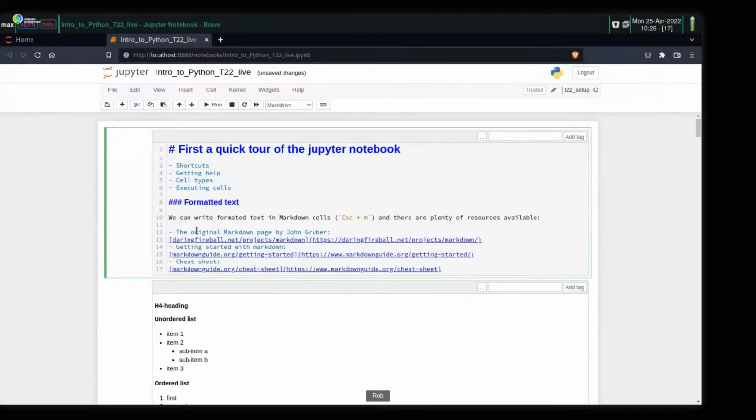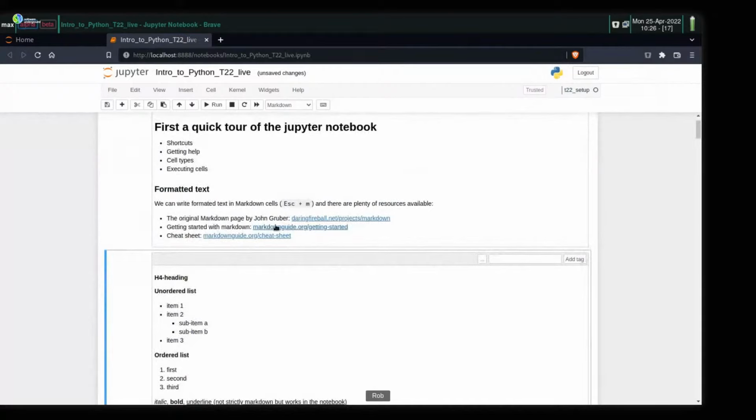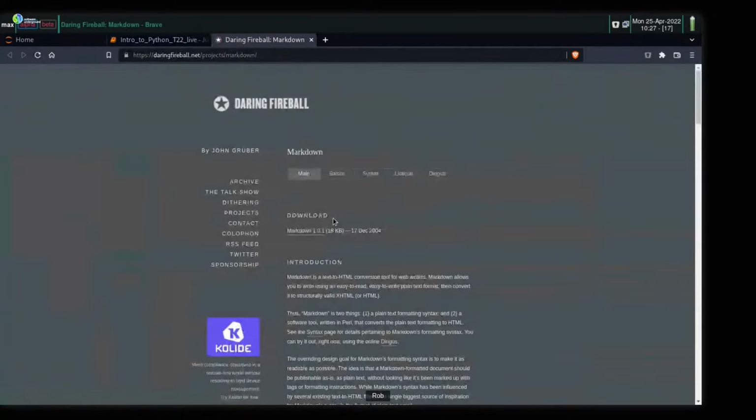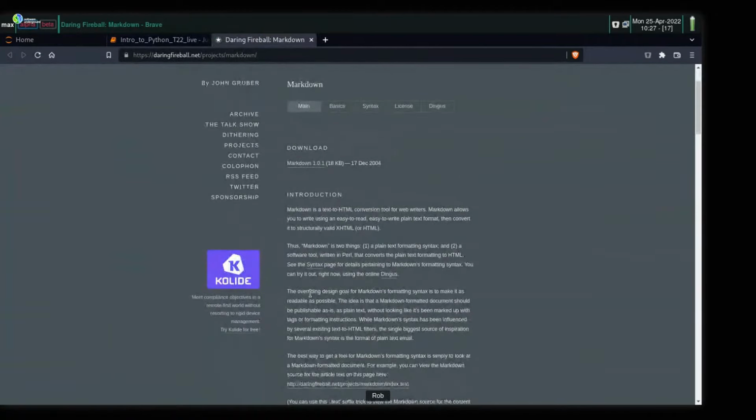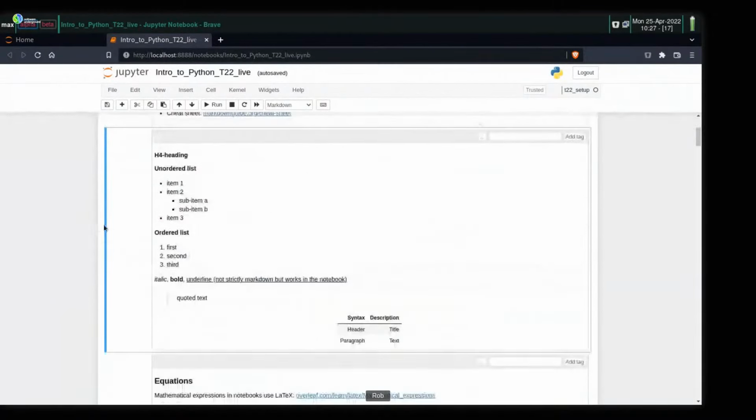hyperlinks. So you can pass a hyperlink with square brackets and the name you want to have, and then parentheses and the actual target. So if I do this, we'll see that we've got links to the original Markdown file, or the original Markdown page, where John Gruber explains what he wrote here. You've got links to getting started in Markdown and the cheat sheet as well. And I invite you to go and visit those links if you're new to Markdown.